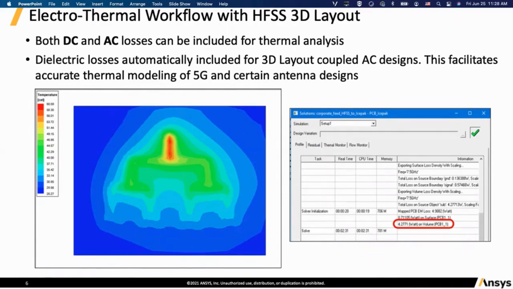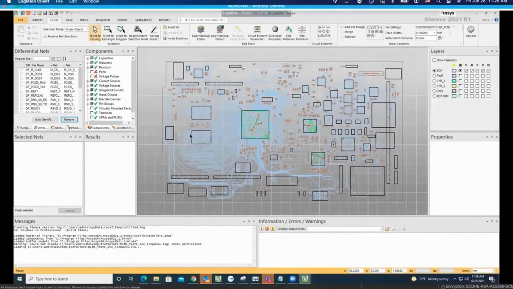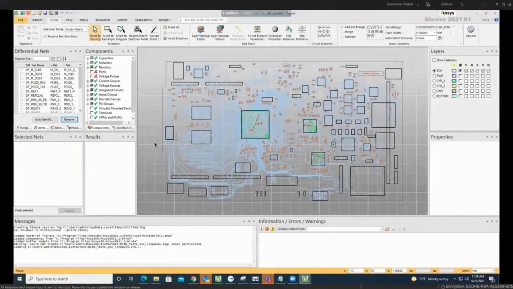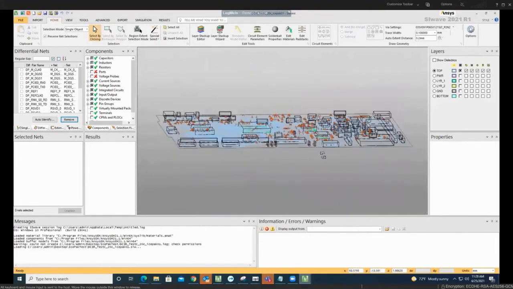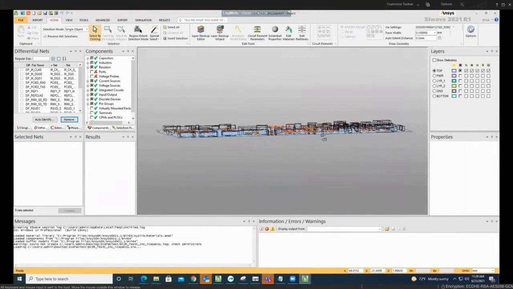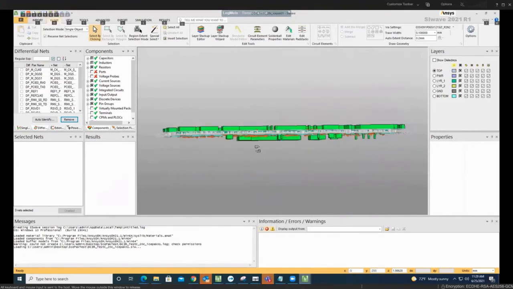So let me go back to the software here and look at the PCB board that I showed you at the beginning. As you can see, this is a PCB that we have here. It has a few components and different layers. These are all the layers that we can see here.